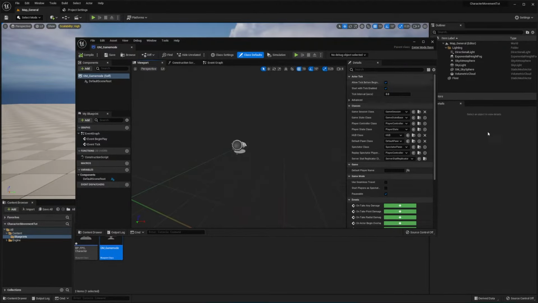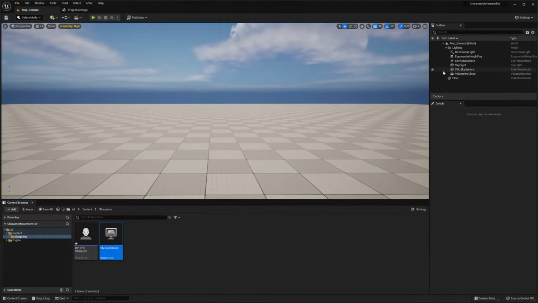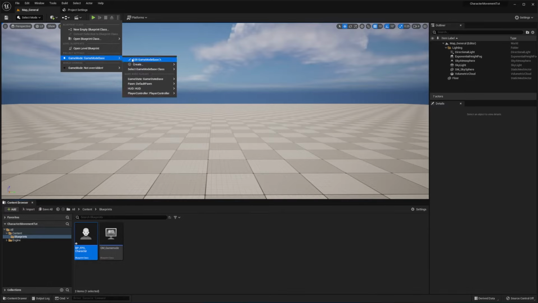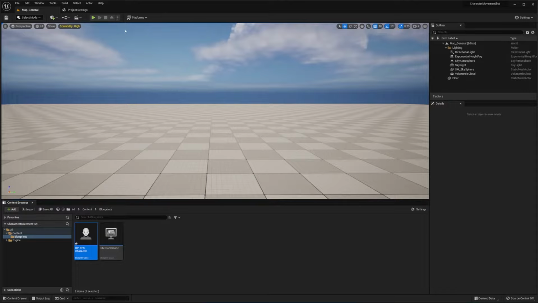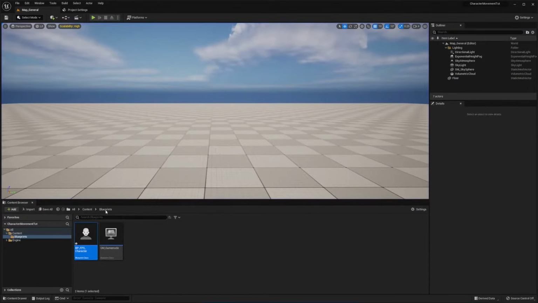We can open up the game mode and set the default pawn class to the character that we just created. Now this will allow us to possess this character through the player start, obviously if we have the game mode selected inside of our level. So now that our level is using this game mode, when we press play, we are possessing this character.